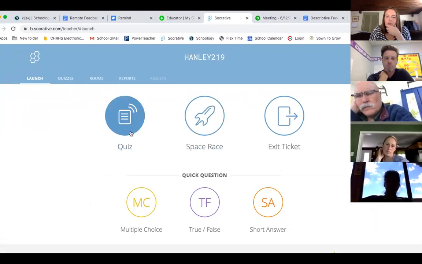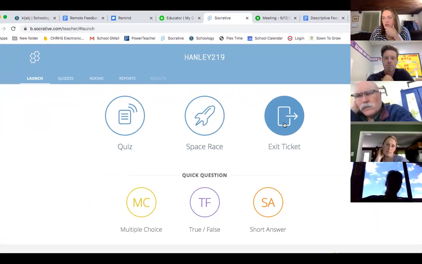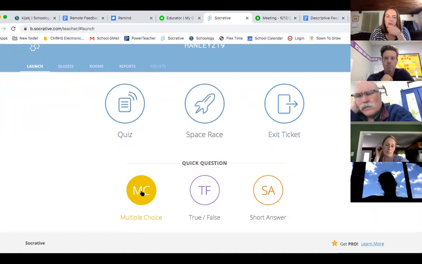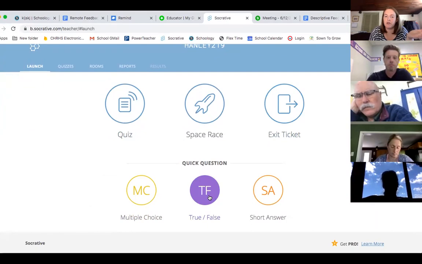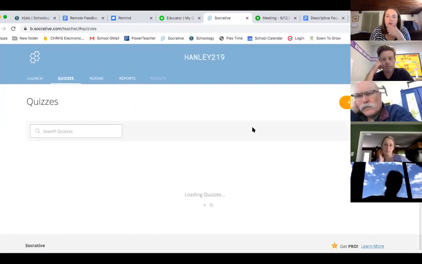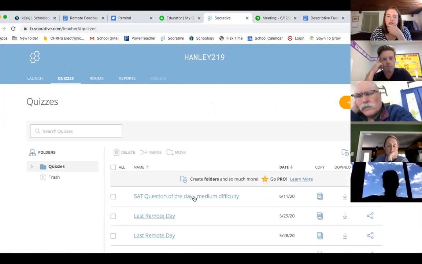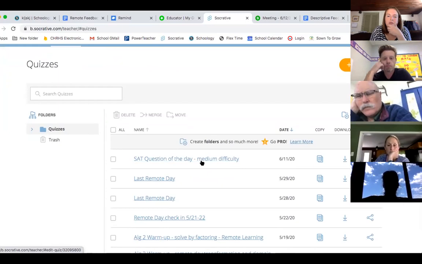And so you can create quizzes. You can do a really quick exit ticket for students. You can do a quick question, which if I just wrote a question on the board, the students could quickly respond with a true/false answer. I'll show you some of my results, and then I'll show you how, if we wanted to, we could create a quiz. So these are some that I've created previously.